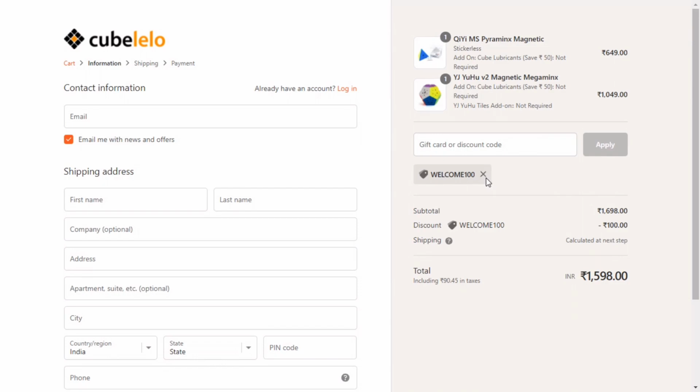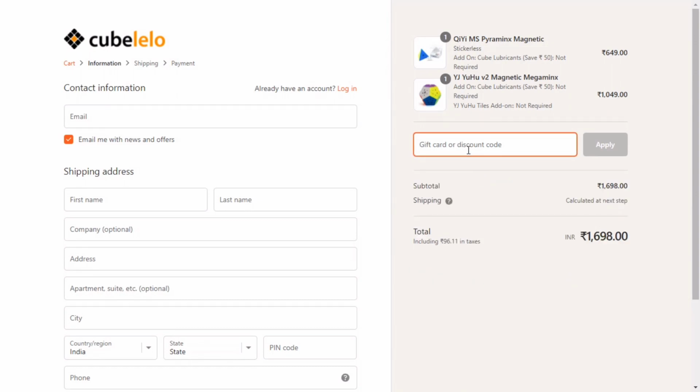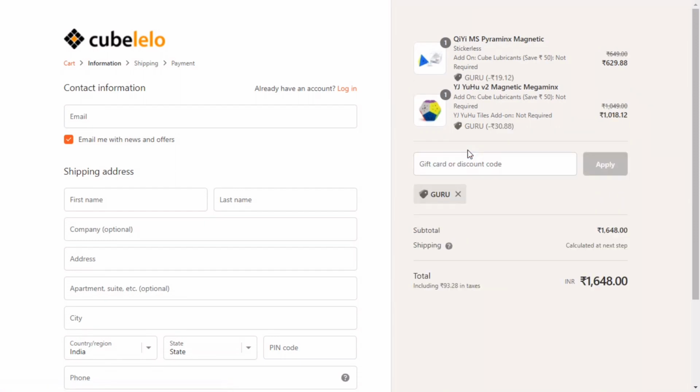Now to save up even more, you can use creator codes. The first thing is, creator affiliate codes only give us a 50 rupees discount, which is very little, on orders over 500. So if I use it on this order, like Guru, for Cubing Guru, it will give us 50 rupees, which is really little.